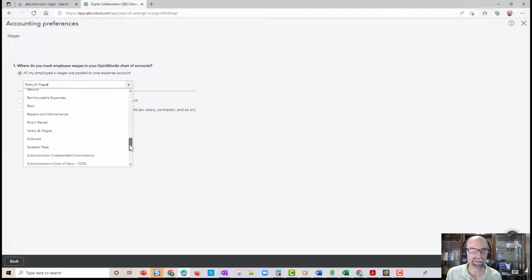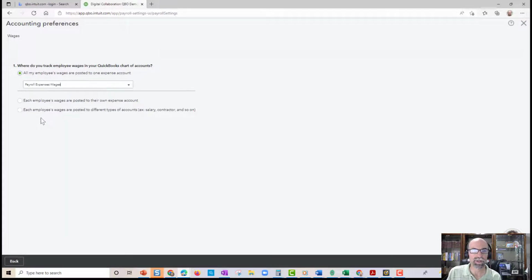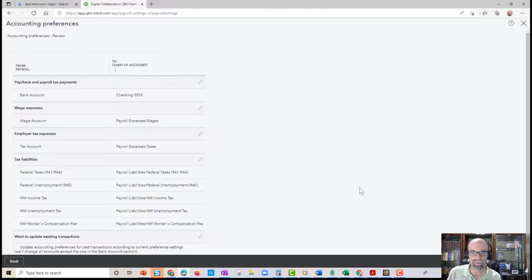All right, and so in my case, if I wanted it to be the wages, either salary and wages, or technically I want it to be this here because I've got it all. This is the new mapping here. I want it to just be straight up wages. So I'll make that change here, and in the bottom right, I'll click continue.